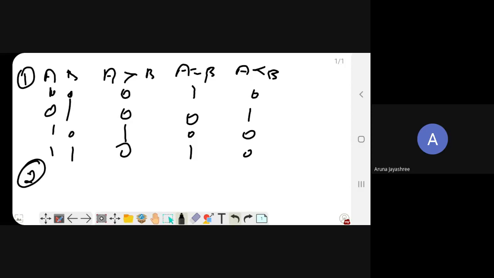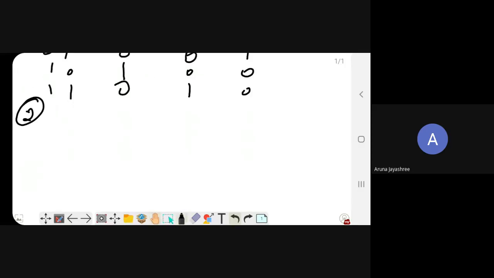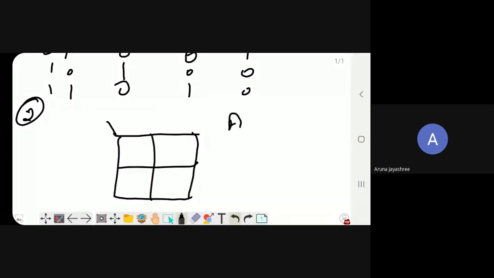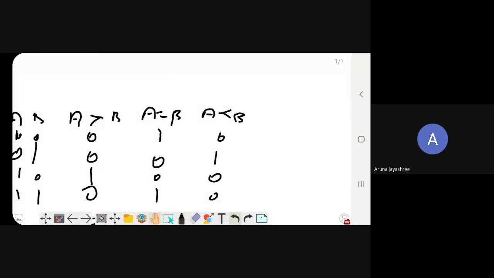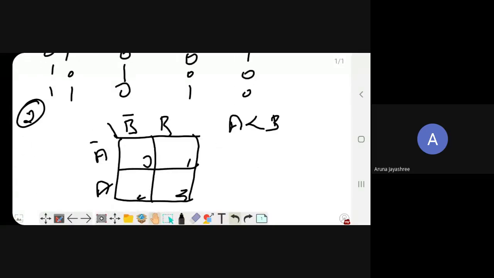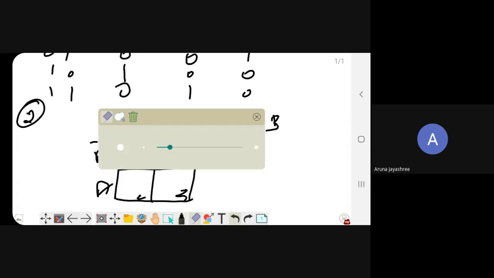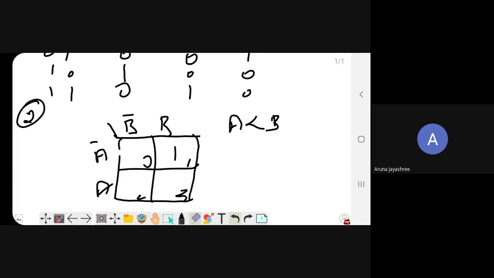For that we are going to use 4-box K-map. So this K-map is for A is less than B, A bar, A, B bar, B, 0, 1, 2, 3. For which condition will you have 1? For 1. Remaining conditions are 0, so no need to mention it. So we are going to pair individually. Then I will get the equation as A bar B.